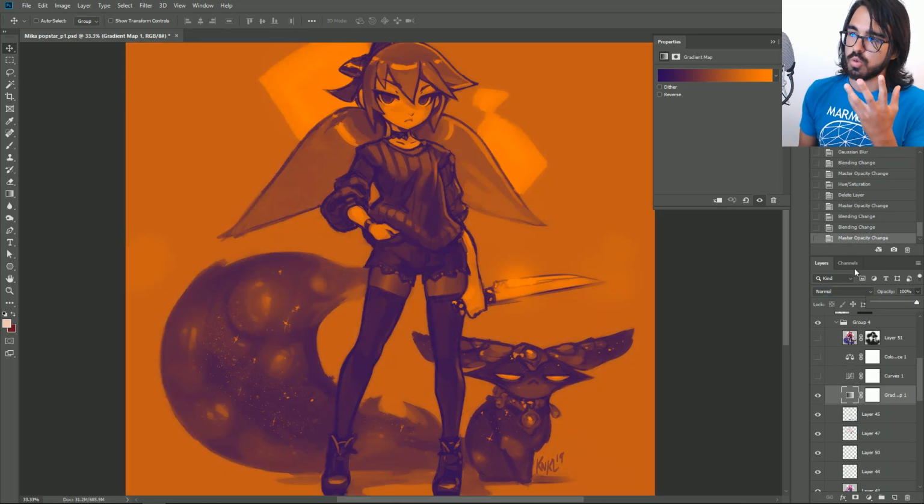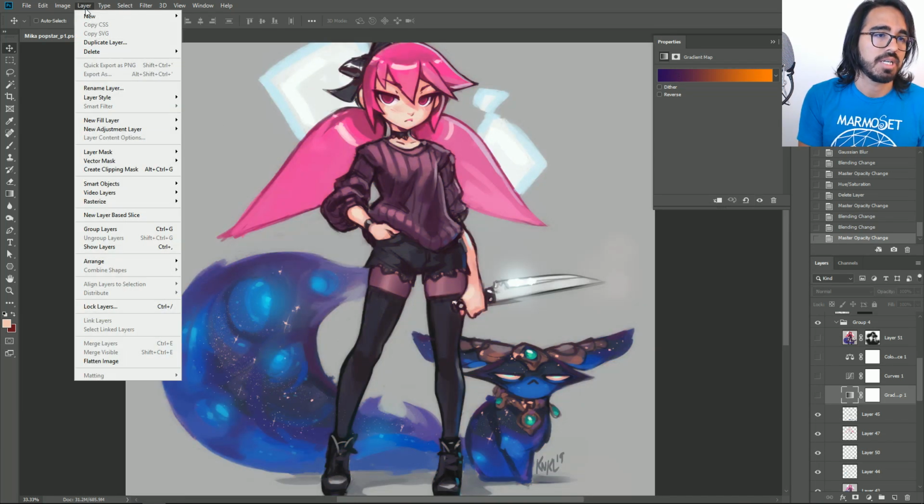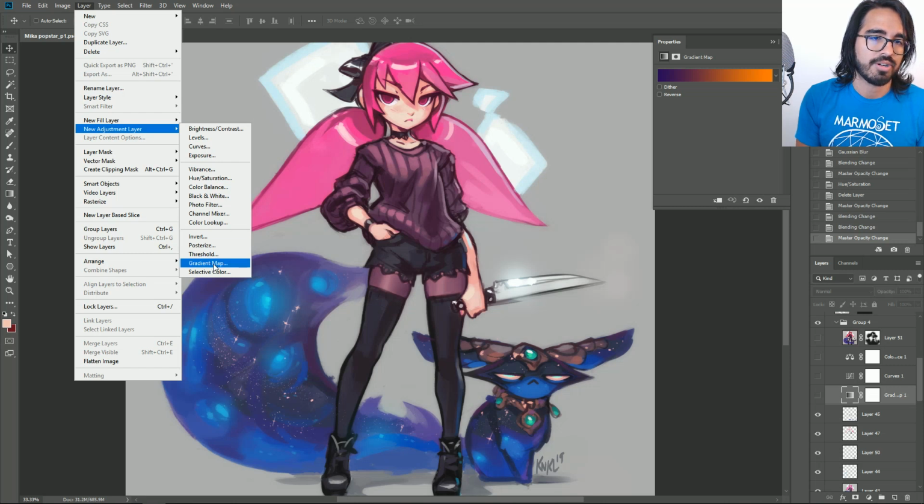Now this is what I like to call basically unifying your shadows and lights. What this is doing is a gradient map, by the way, those of you who don't know how to make one, all you have to do is simply go to Layer, New Adjustment Layer, and then go to Gradient Map, okay?